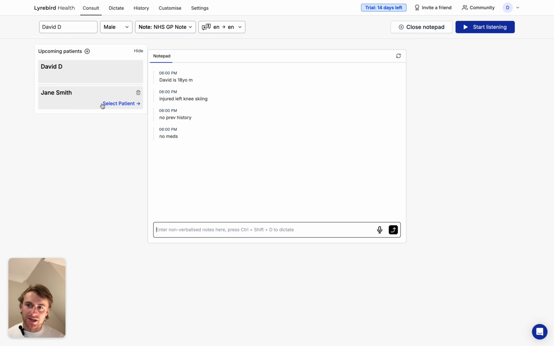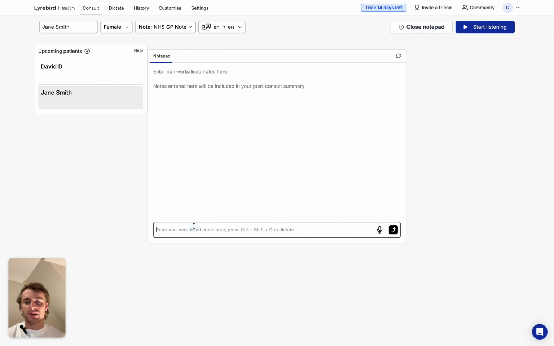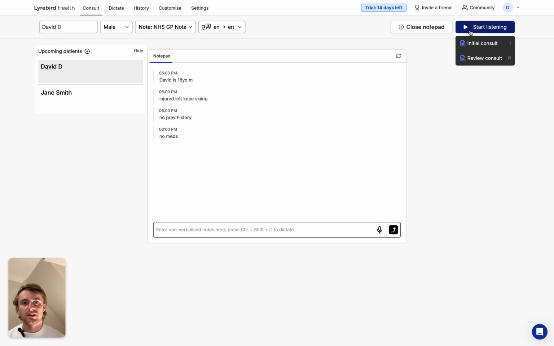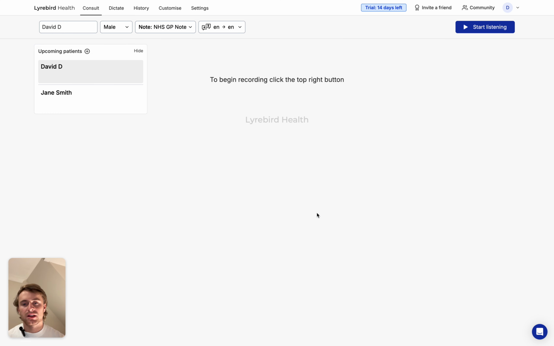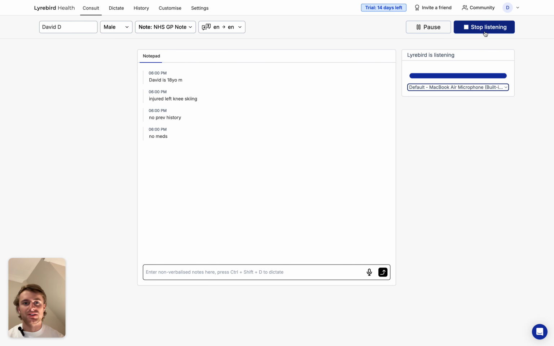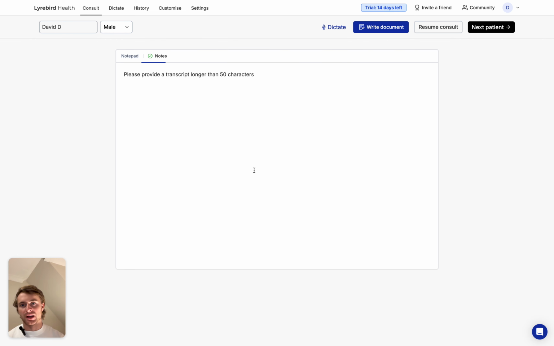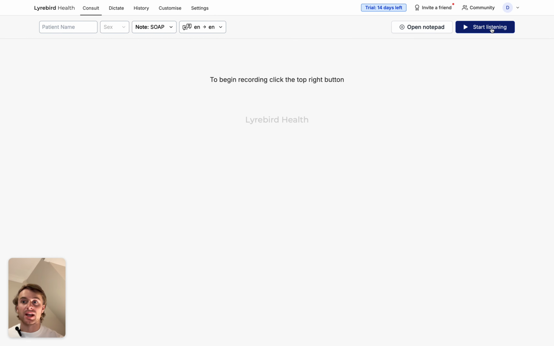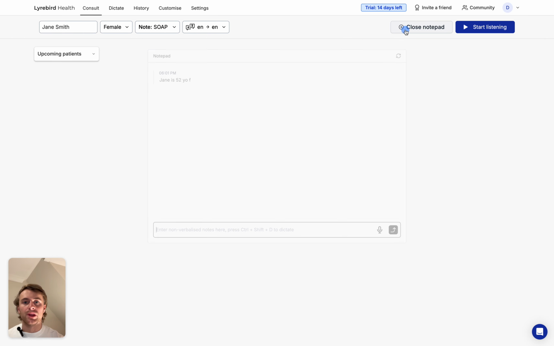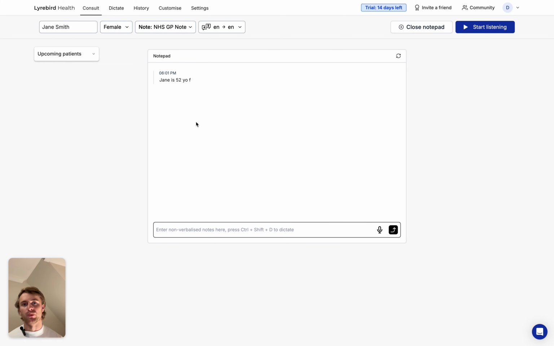If I switch over to the next patient for Jane, this is going to change, and I can add stuff for Jane here, and so on. So now I can click David, and I can see that history there. I can just start listening. Lyrebird will jump into the consult. Once I've stopped, it'll generate, no, it won't work here, but I can just click next patient, and it's going to jump straight into Jane with this notepad with the information in there. So it's a really handy workflow. Now all you need to do is mark it as reviewed, go to the next patient, and that will be ready. That's kind of like the ideal workflow for Lyrebird with the secretary.